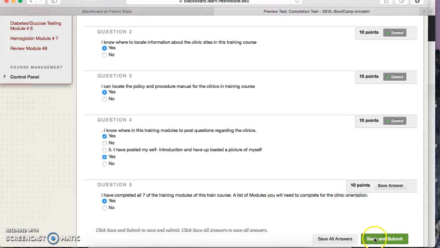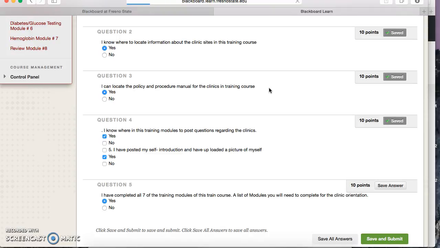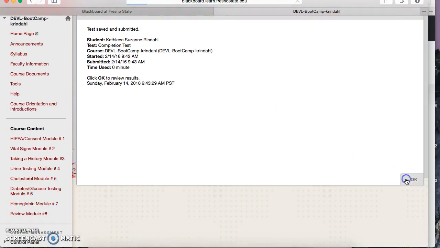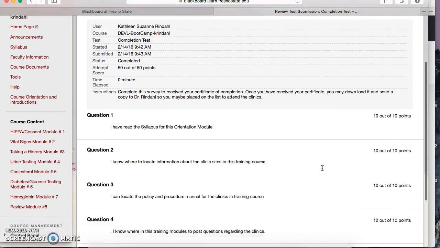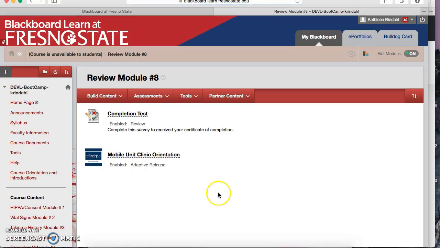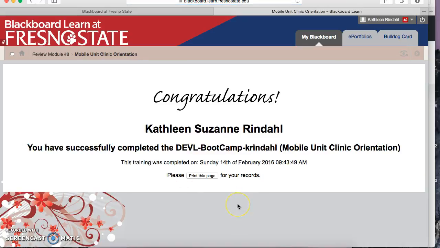There we go. And then save and submit. And then once they get that, they can click OK, and there should be a certificate of completion at the end that they can download. And there, now they can download the mobile unit completion of orientation. And then they can print that and download it and then send it on to me so that I know they completed the training module. And I saw, as I was going through this, a couple of typographical errors, so I think I'll go back and review and fix them.